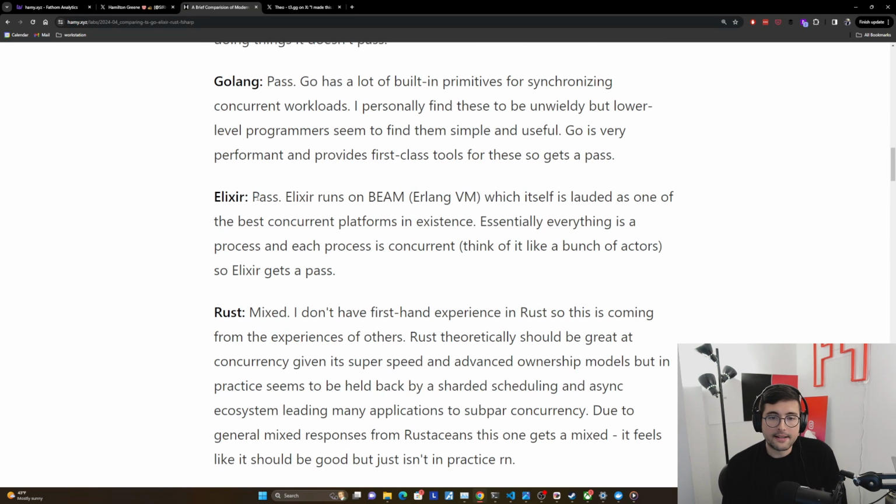Elixir also gets a pass here. Elixir runs on Beam, which is the Erlang VM, which itself is lauded as one of the best, if not the best, platforms in existence to handle concurrency. My understanding is that everything is basically a process and each process is concurrent. You can think of every process as an actor in the actor model. So everything's concurrent. It's not just constrained concurrency. And so Elixir just gets a pass simply because it runs on Erlang.